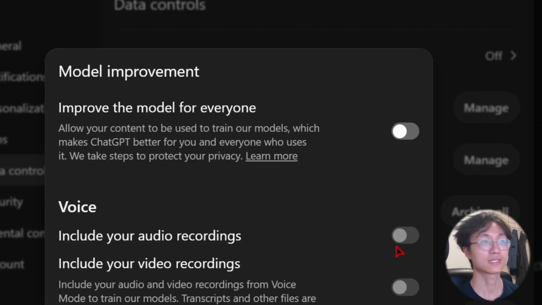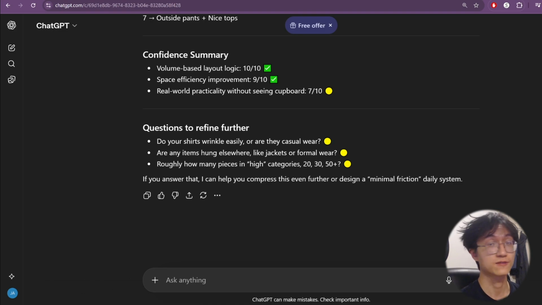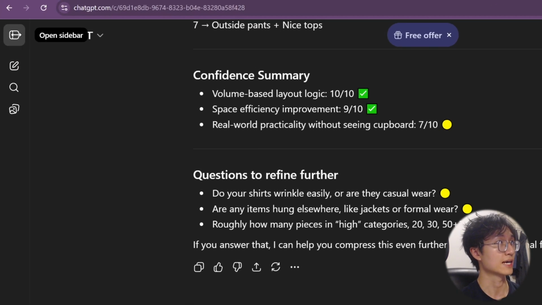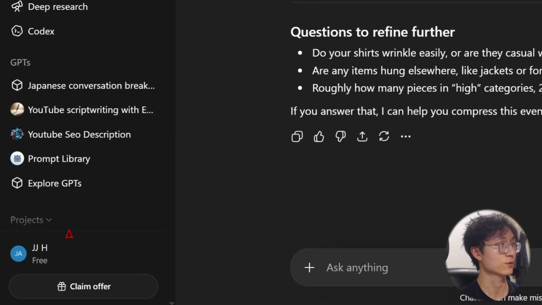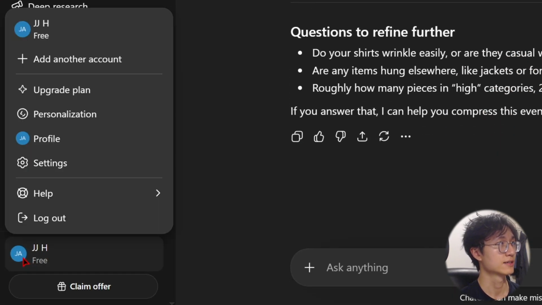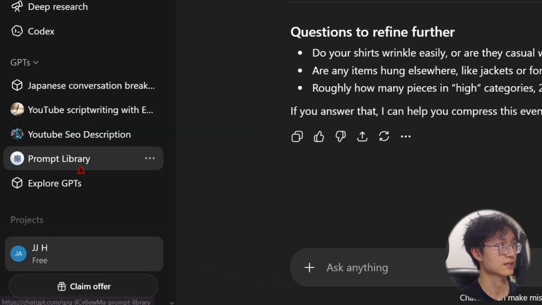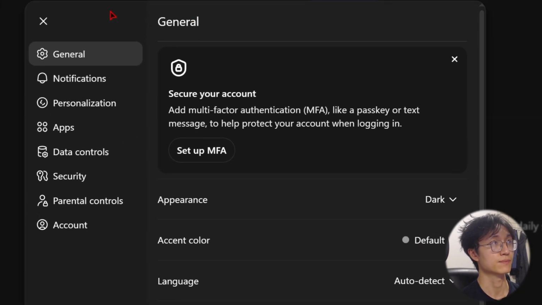First and most importantly, improve the model for everyone. By default, OpenAI uses your conversations to train their AI. That means a human reviewer could eventually see a version of what you type, especially if you have names included in your chat. So we are in the free version of ChatGPT, so just go to your top right hand corner, open the sidebar, and then scroll to your name, JA, and if you click on it, you can see your settings over here. Click on it again, and this will pop up.